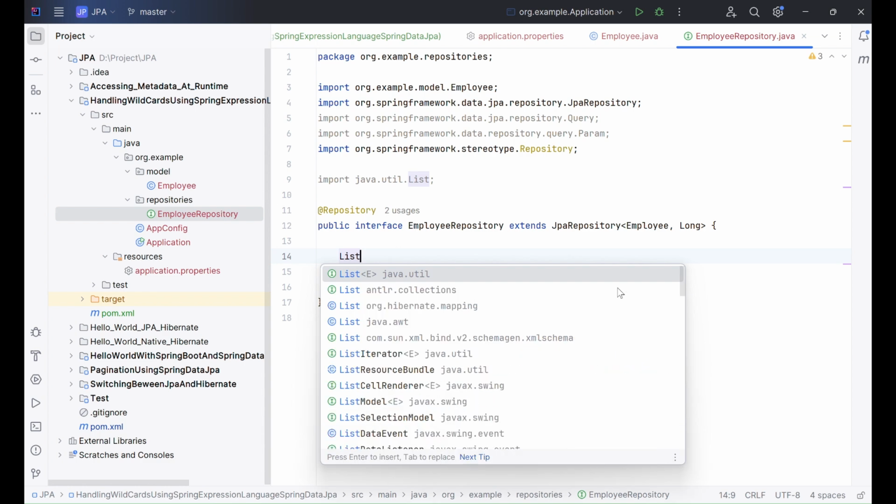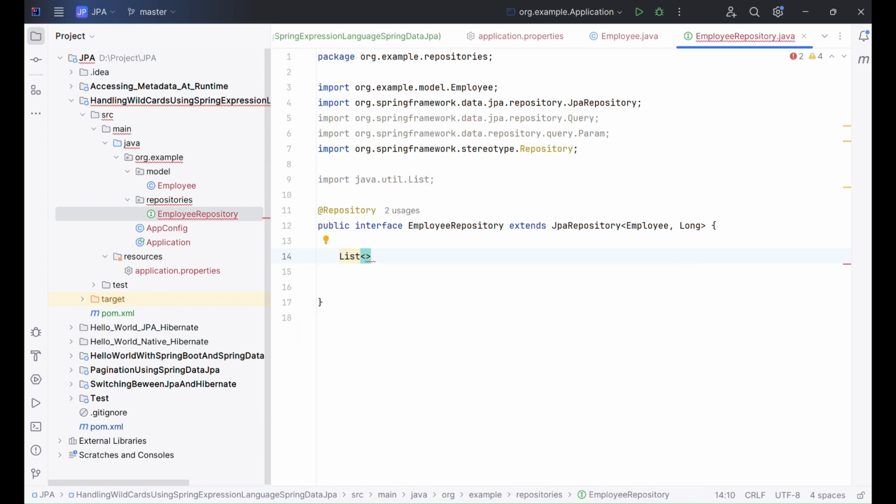So we'll use Spring expression here, Spring Expression Language. Okay. So this will return list of employee, find by name, find by name with special expression.